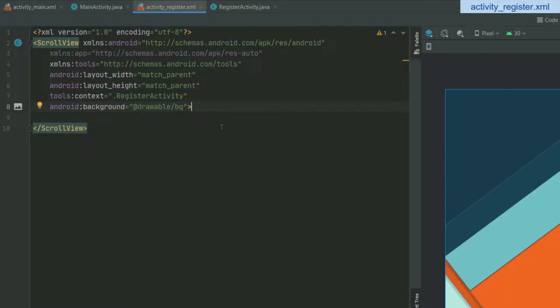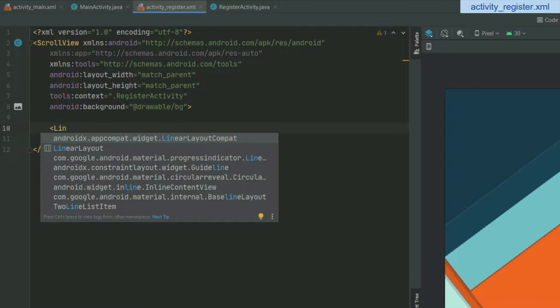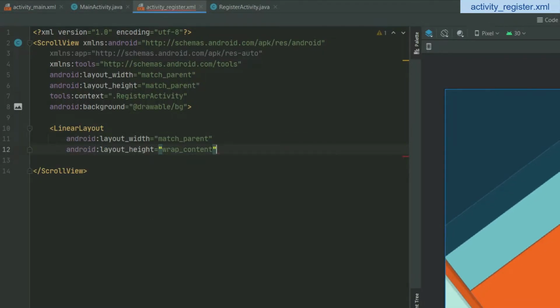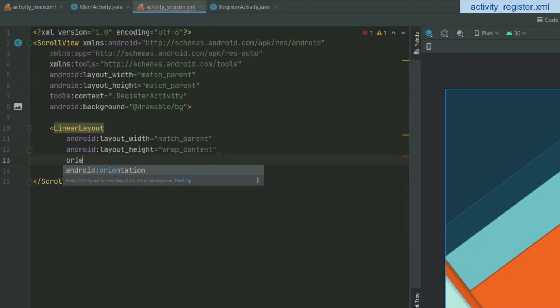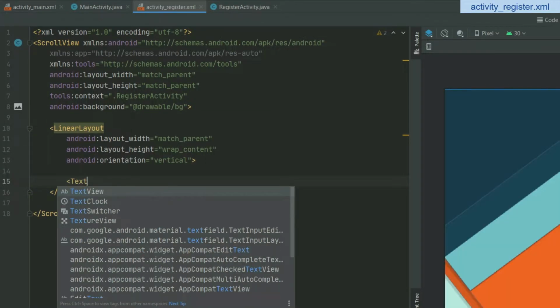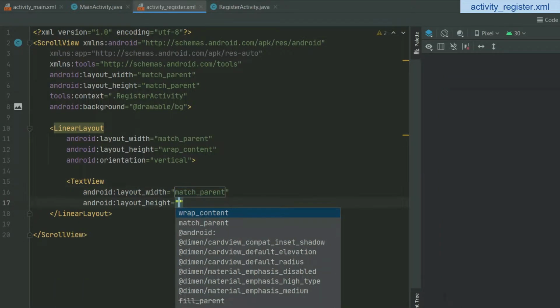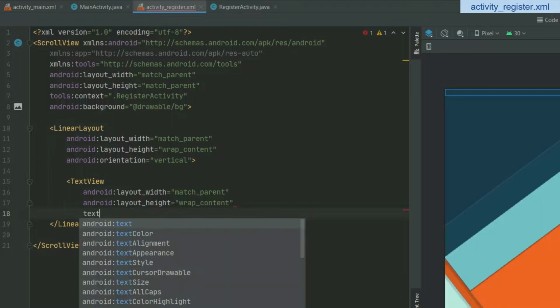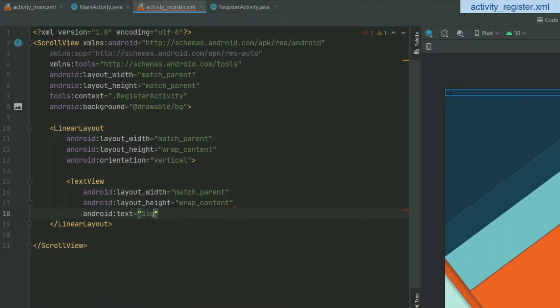Then getting inside it, let's define one linear layout and layout width to match parent, then layout height to wrap content, and the orientation is going to be vertical. Alright, then getting inside the linear layout, I'll start by creating a text view. Let the width be match parent and layout height be wrap content. Then let's define text property, and I'll just say sign up now.